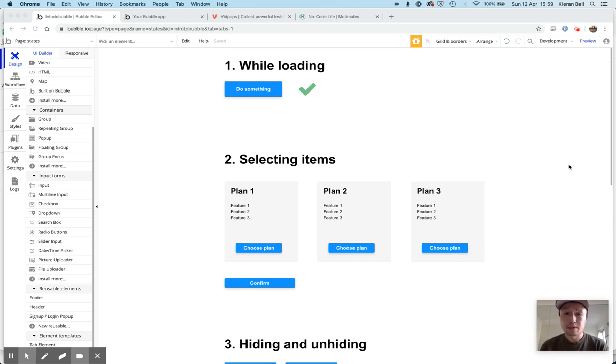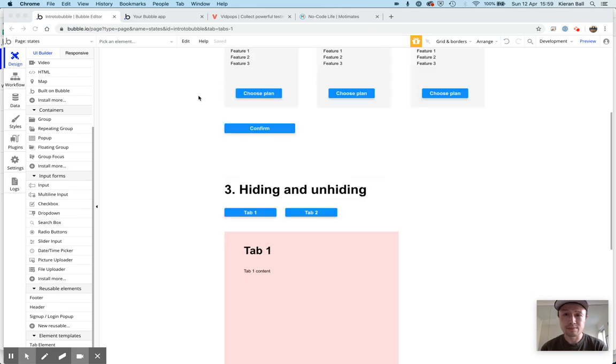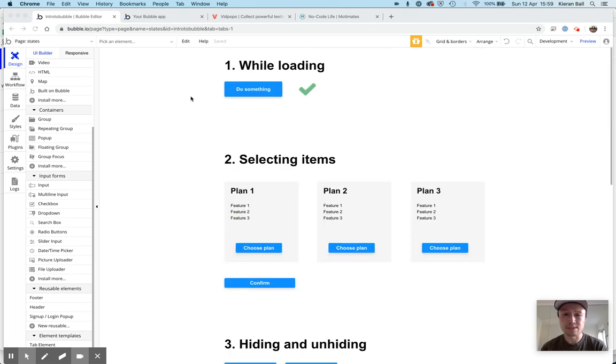So I've made a quick page here in my design view, which just has a few different examples of where you would use custom states. What a custom state is essentially is a way of storing information on a page as opposed to in the database. So if you have a website and it's collecting information that it's displaying on the page, a lot of times it'll be information that's coming from the database, which obviously takes time.